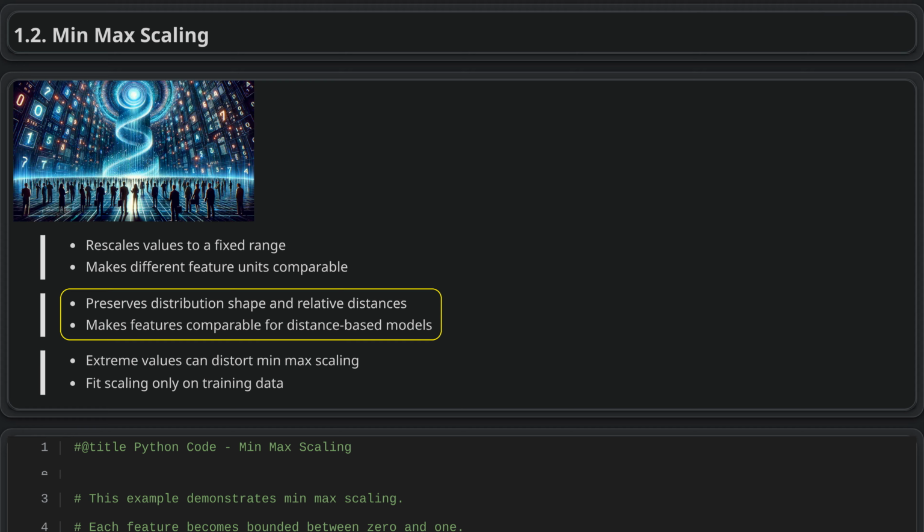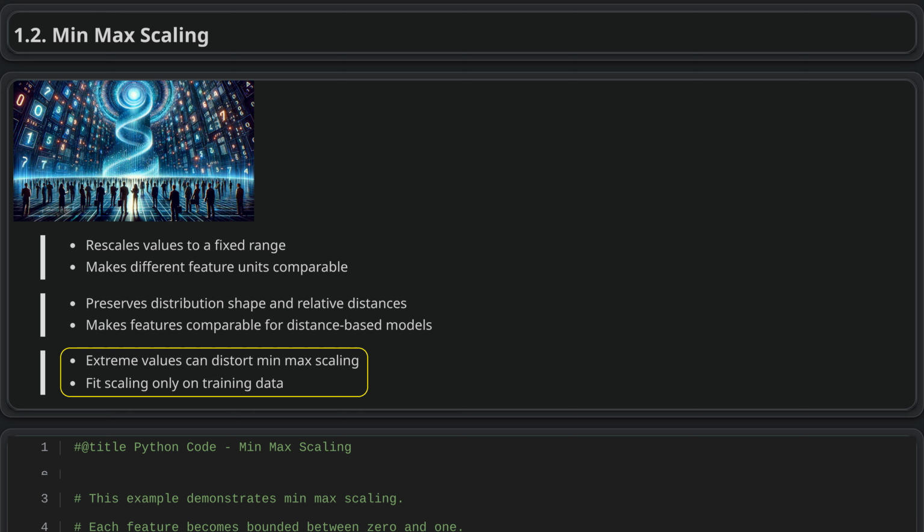Min-max scaling changes the scale of data while preserving the shape of its original distribution and the relative spacing between values. This makes features easier to compare and helps prevent differences in units from distorting learning. It is especially useful for distance or gradient-based methods, such as nearest neighbor algorithms and neural networks, and for tasks like image processing or customer analytics, where values need to be on a consistent scale.